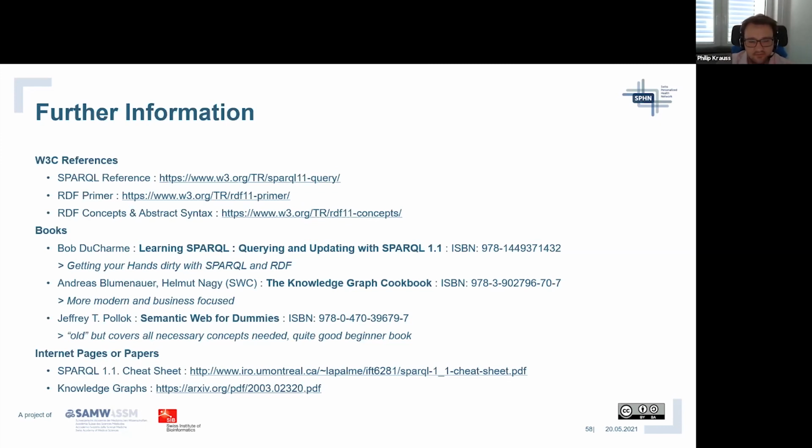And there is a quite old book from Jeffrey Pollock called Semantic Web for Dummies. It covers all the necessary concepts; as with the for Dummies books, it starts at the beginning and goes the whole way through. It's quite old, but still appropriate. What I really like is a SPARQL cheat sheet that you also find a link to here. And there exists a quite lengthy paper on the modern term of knowledge graphs and how it's used. That's linked down there.